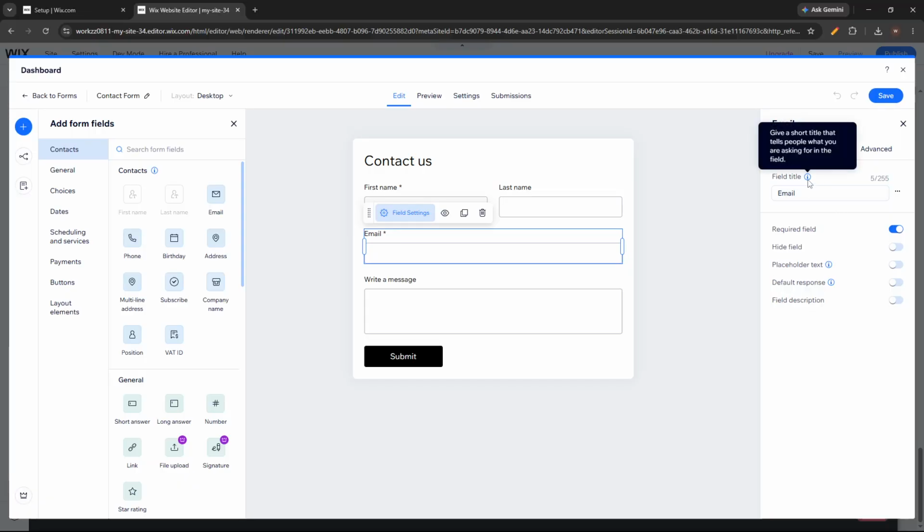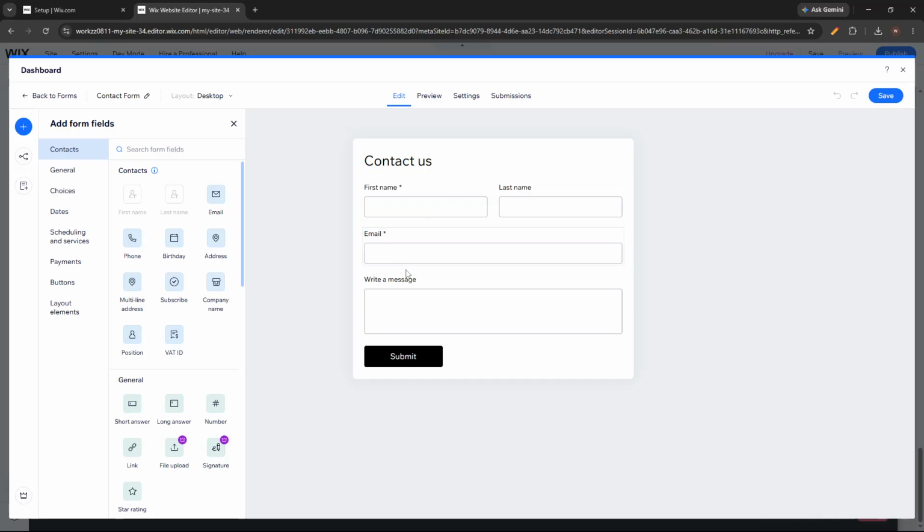After that, adjust the design of the form so it matches the rest of your website. You can change the layout, spacing, colors, fonts, and overall style. A clean and consistent design makes the form look more professional and helps it feel like a natural part of the page. Once the design is ready, open the form submission settings.